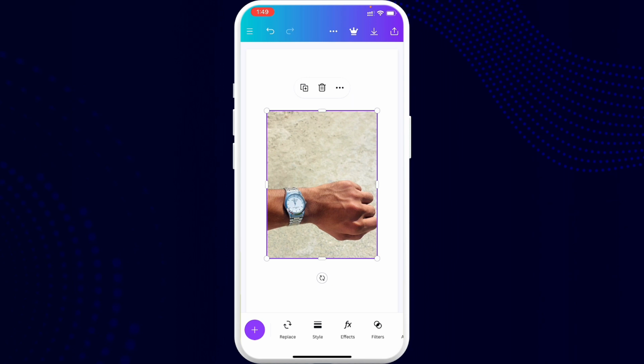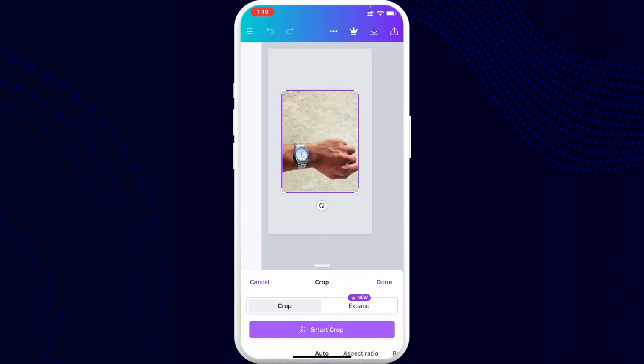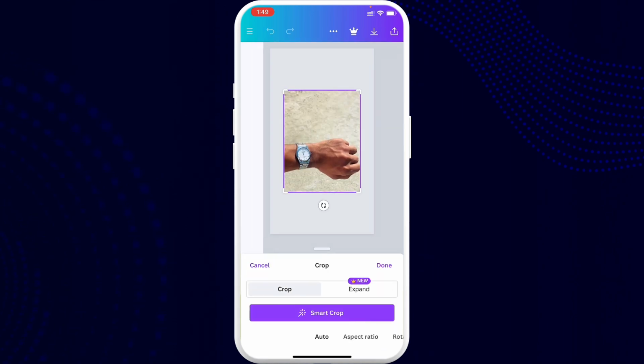Now here on the downside you can see many more options. Swipe it to the right side and there you can see the option called crop. Go ahead and tap on it. Now here you can crop the picture of your choice. You can just crop it to the size that you like. So yeah, this is how easily you can crop an image on Canva.